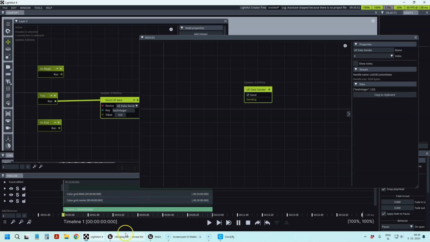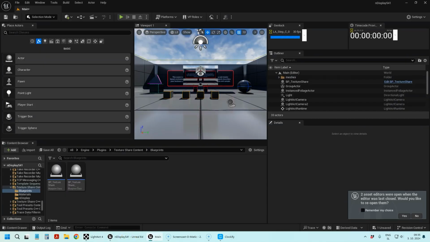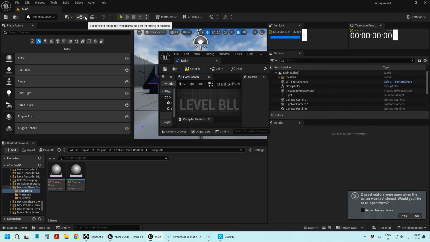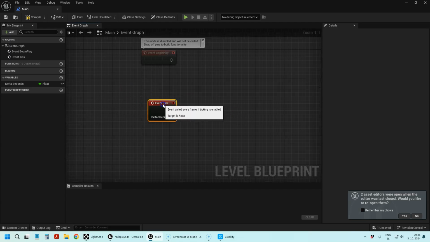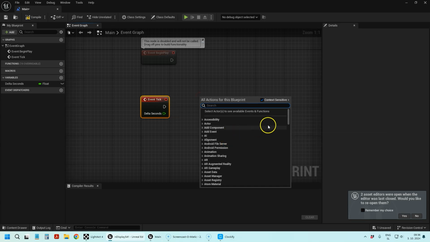So let's switch to UE. All right, so that is the Unreal Engine. I'm going to use a level blueprint, although that's apparently not the best way to do it, not the most organized way. So if you are working on a larger project, you might want to consider doing it in an actor or something like that. But for us, it's going to work.